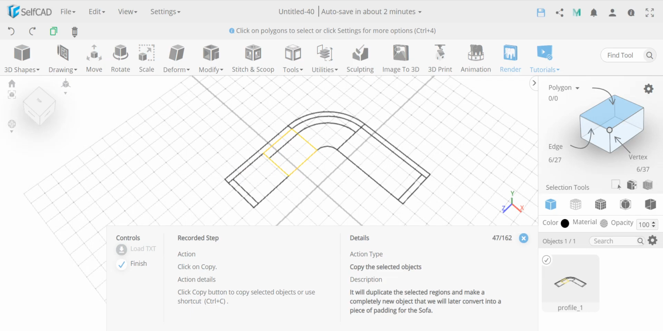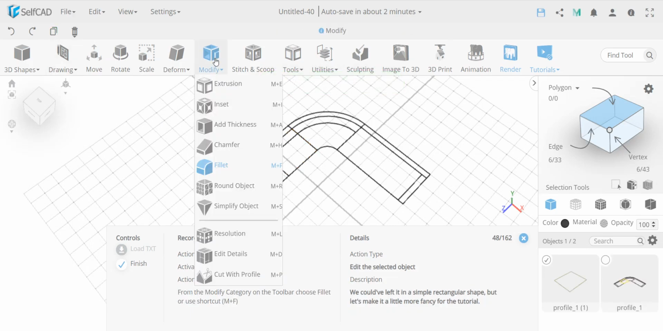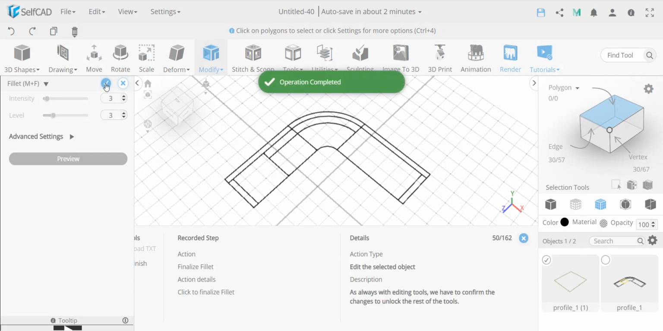So the goal, what I'm going to do here, is we're going to duplicate. If you can read the description, it needs to duplicate this, and it highlights this icon over here, the copy icon, or Command C. And then it tells me to go to modify, and I'm going to fillet it. So fillet, basically just making the edges around it round. Oops, I have to type in 3 over here, and then just finalize it.